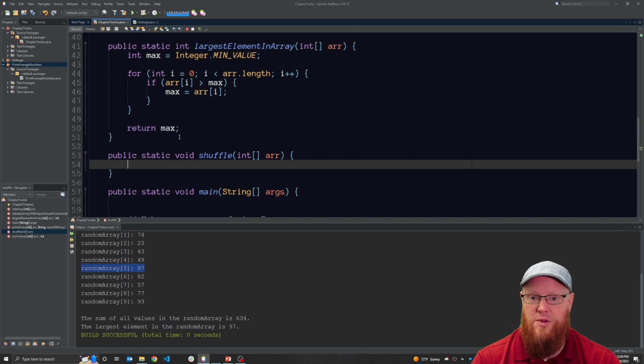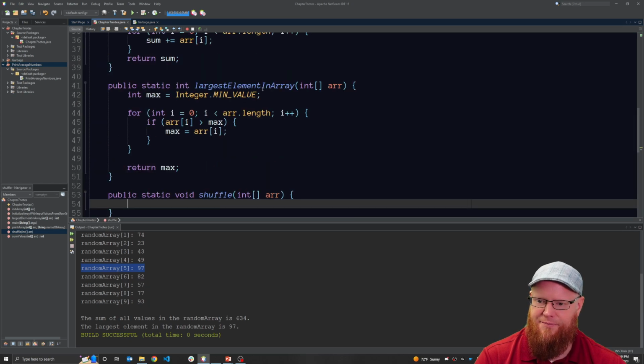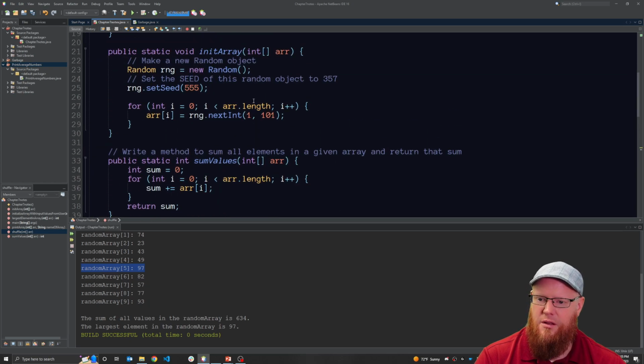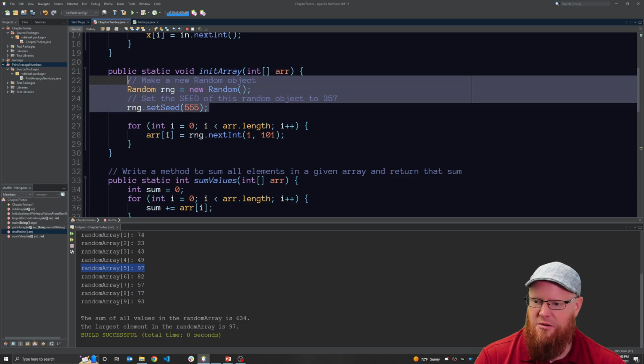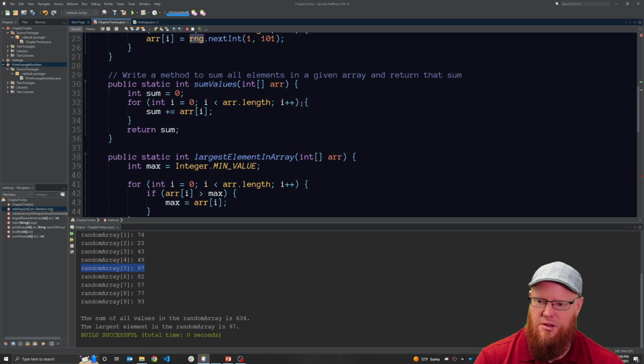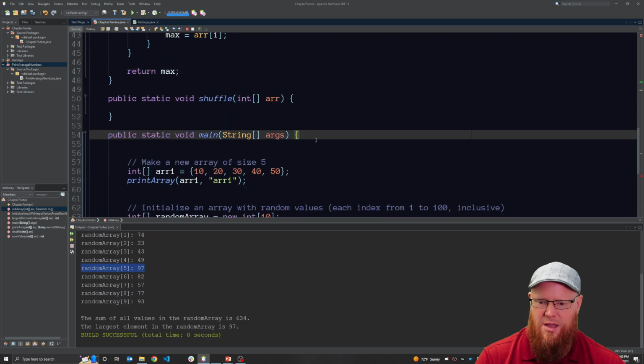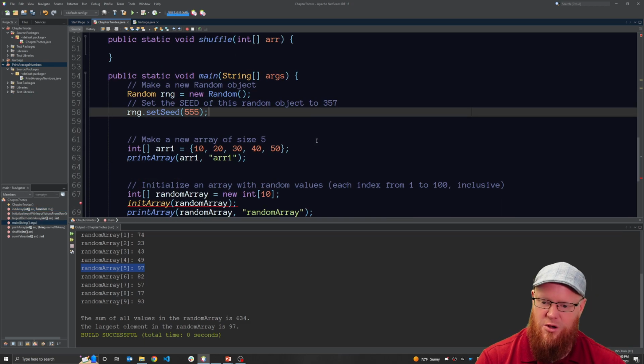We need to randomly generate 2 indices, in which case, let me go all the way back to my main. Where's my main? My main's there, but I want to get my seed. I want to take my random. I'm going to make that in my main. So I'm going to send over random RNG as a parameter to that init array method because I want to make my random in my main so I can send it over to these methods.